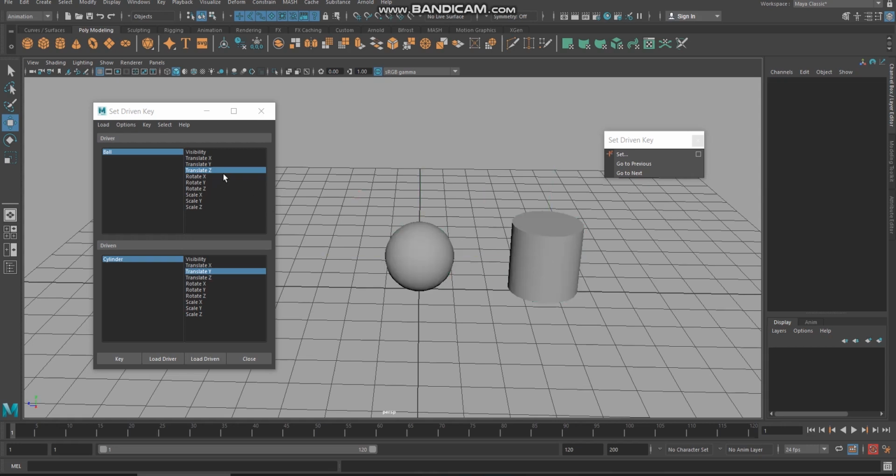Now we have finalized and set the matching: which attribute of this object and which attribute of this object. We have set it. Both of them are in zeroth position. So in zeroth position, after setting the driver attribute and driven attribute, I am giving key.